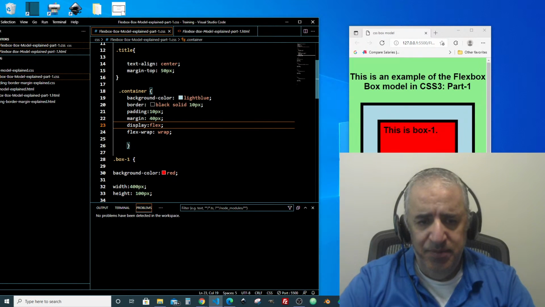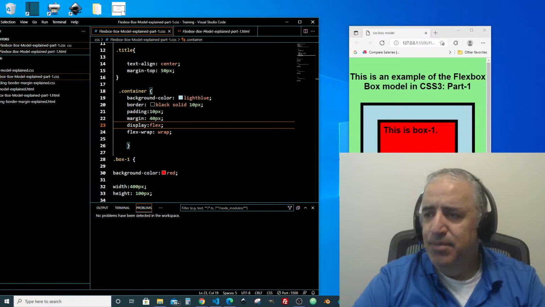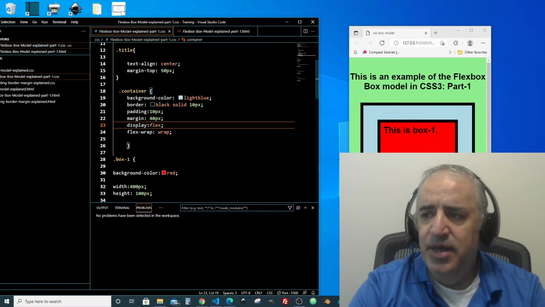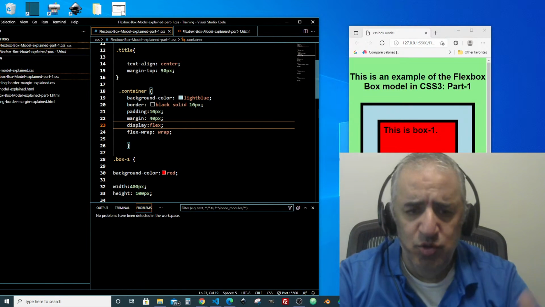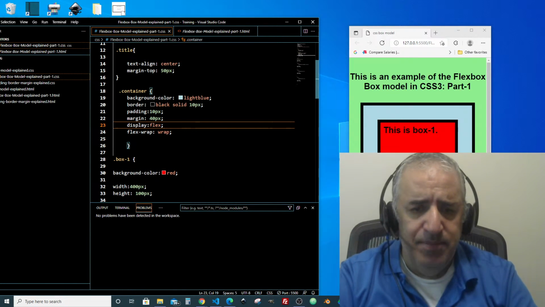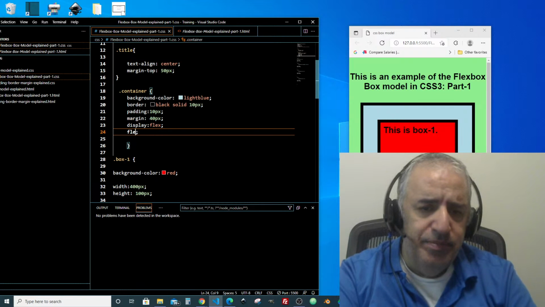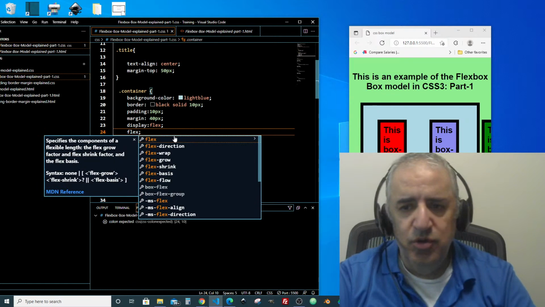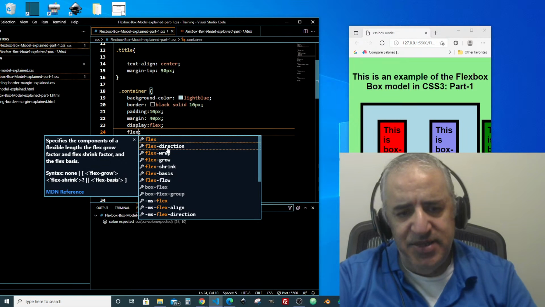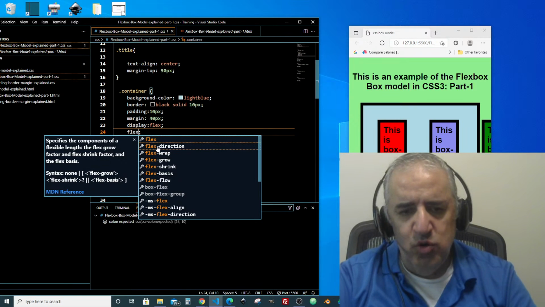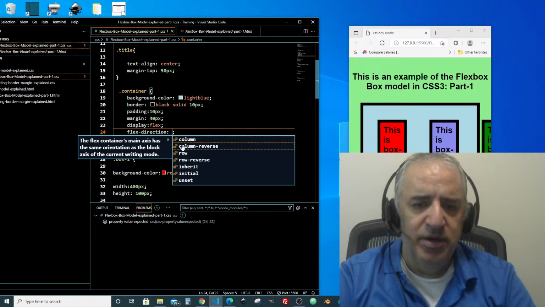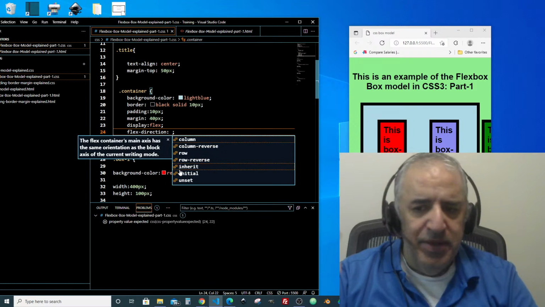Once you enter the display, you go down, you have so many attributes here for the container, and some of them are the flex options once you type it. For example, here, if you type flex, it's going to give you the options. This is what's good about Visual Studio Code. It says flex direction, so you can choose any of those, and some of them become second nature.